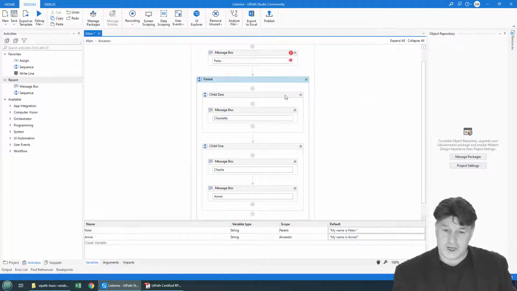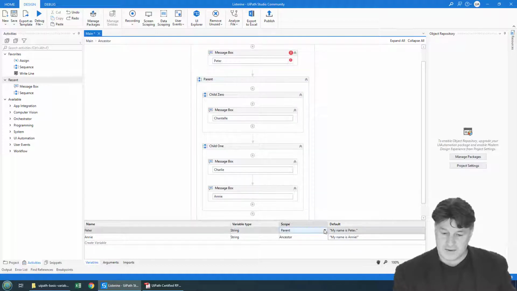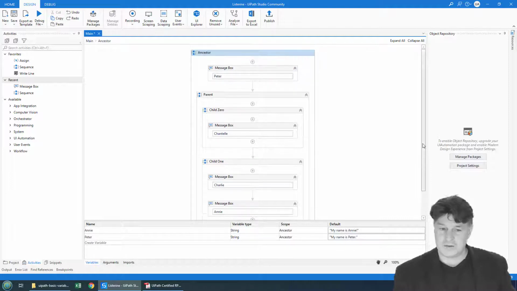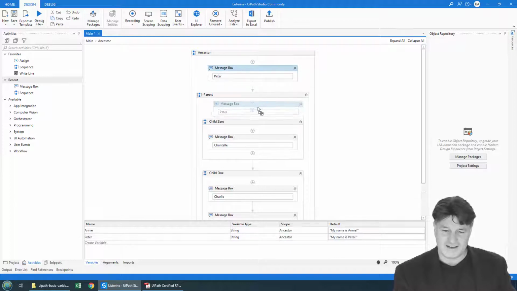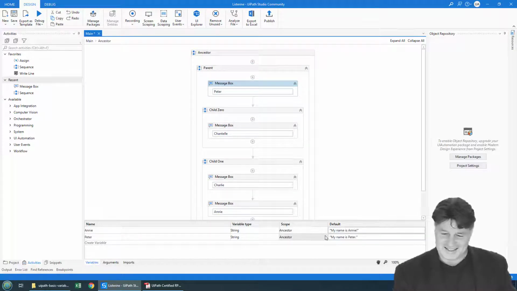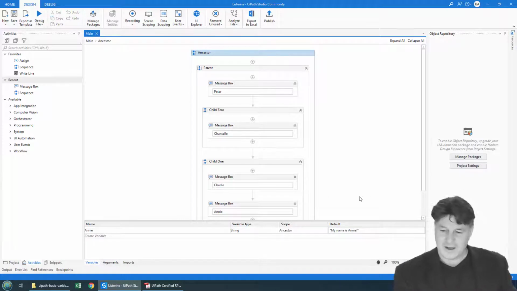So I could always change this. I could go down here and I could say, hey, okay, well, give Peter ancestor scope. And as soon as I do that, the error goes away because now Peter is visible inside the ancestor and parent and child because they're all nested inside of one another. But I don't want to do that. I want to keep the P as a P. So I'll move that down into the parent. And then tighten this up again and say, hey, that's got parent scope.